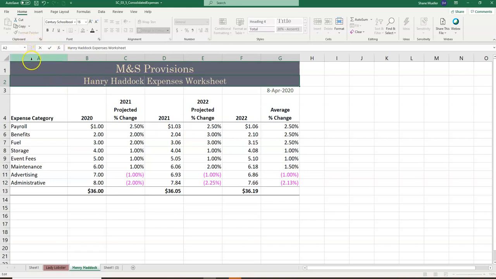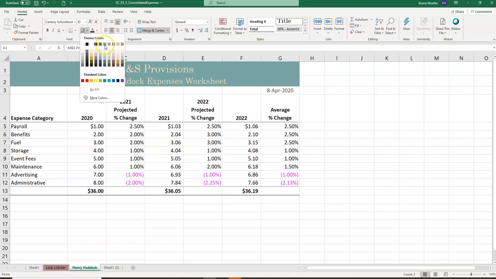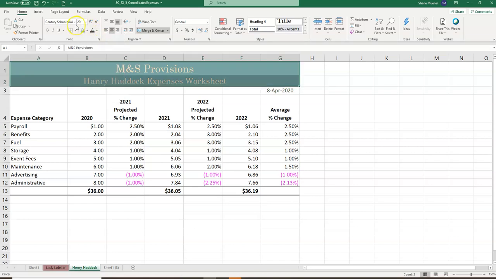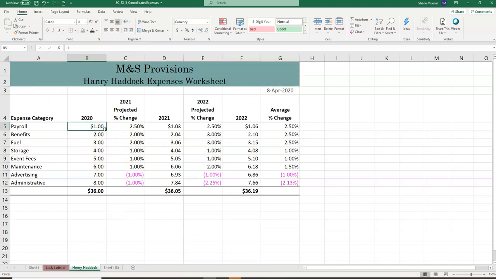And then again, we're going to select cells A1 and A2. We're going to apply that fill color of teal accent 2. And then the font color is going to be that automatic as well. All right, so here, the data we're going to enter for payroll is 72,870.62. So 72870.62.